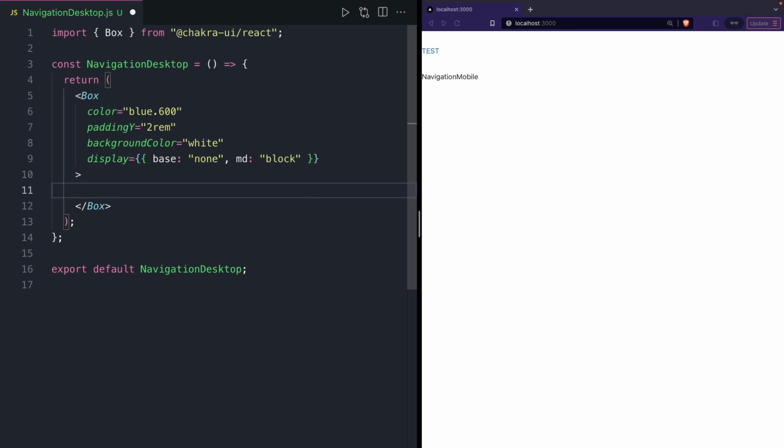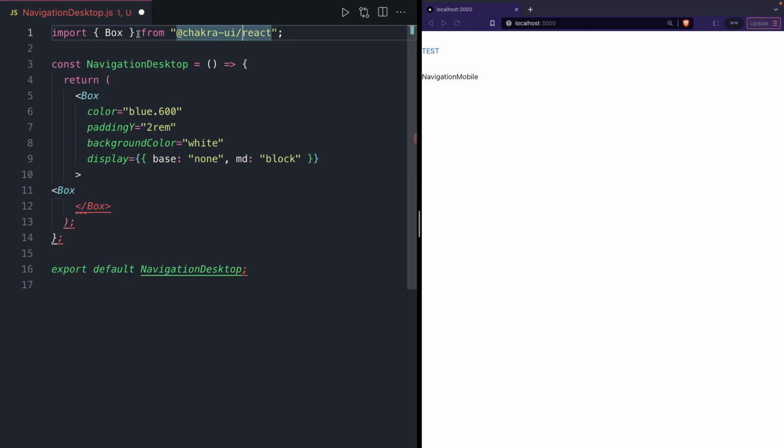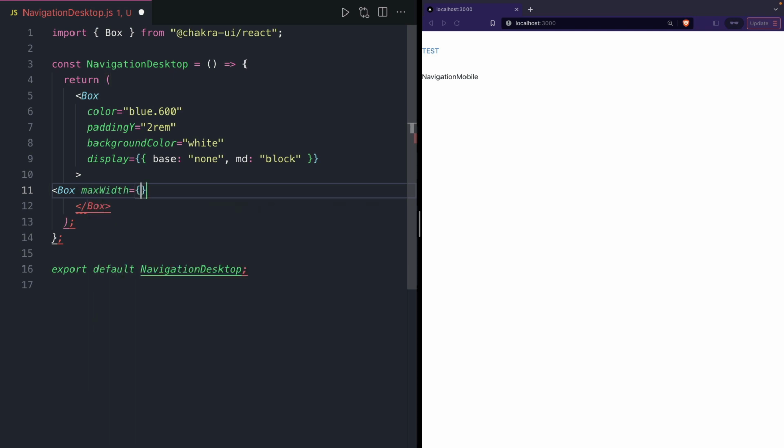The first box is our container. The next one is going to be our inner container, which is going to have the logo and the navigation. So we're going to have another box, as you can see, imported at the top from Chakra-UI. A box with a max width of 1280 pixels, margin 0 auto, and that gives us our inner container.